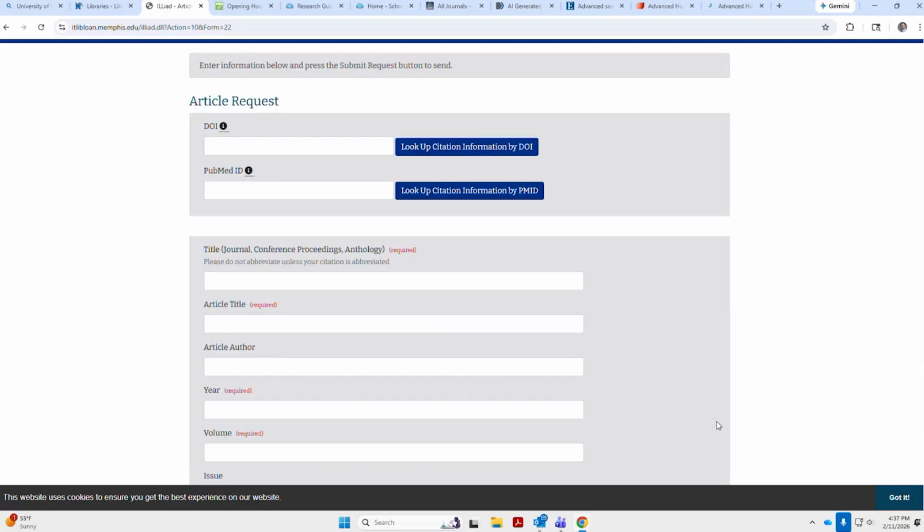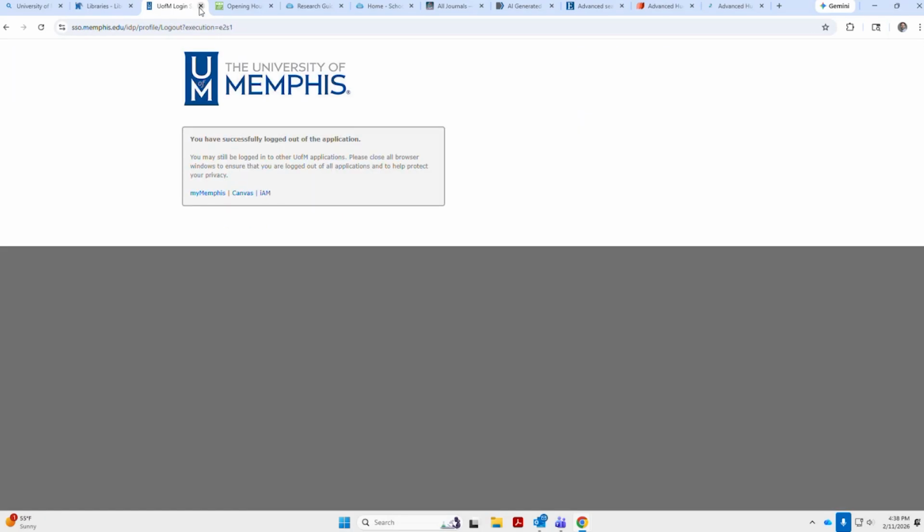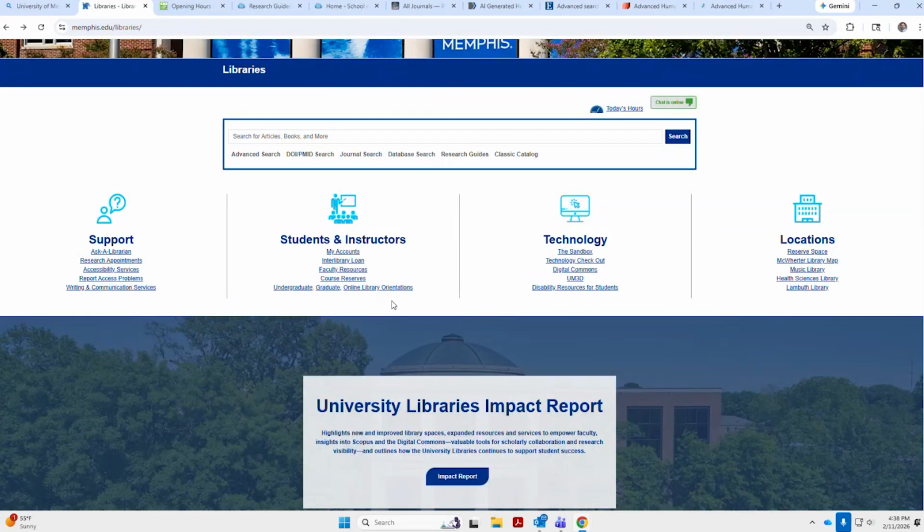So once again, interlibrary loan is for items that you cannot find in our collection, but would help you with your research or for a paper. We can usually get you access to those materials because of our partnerships with other academic institutions.